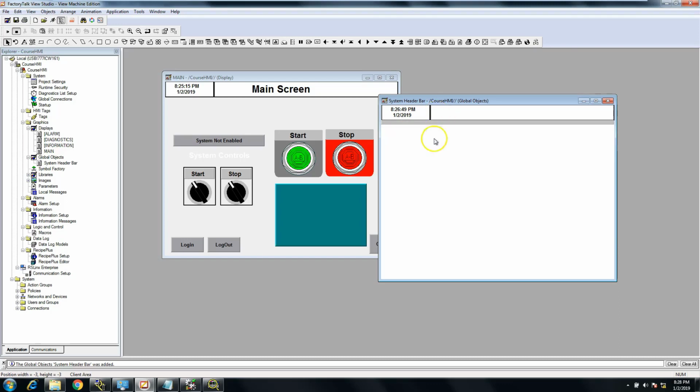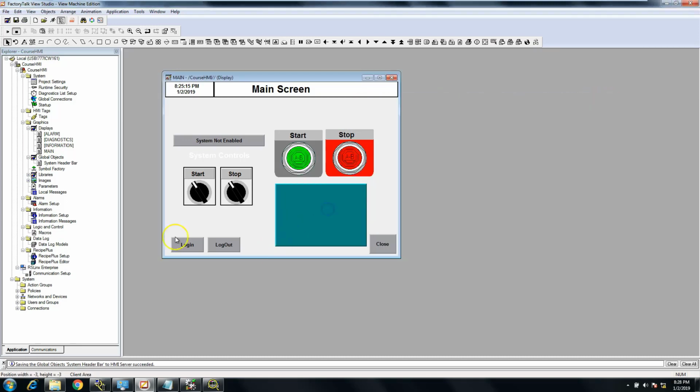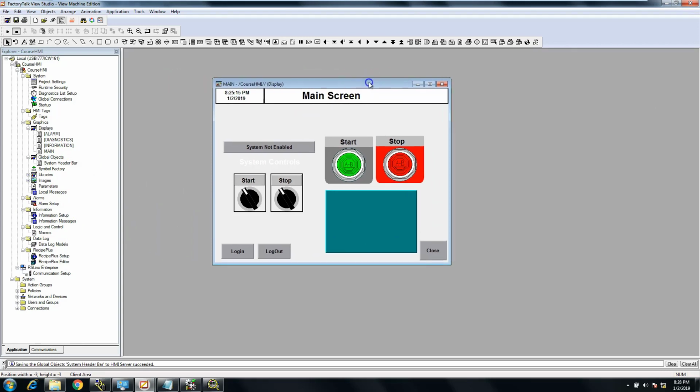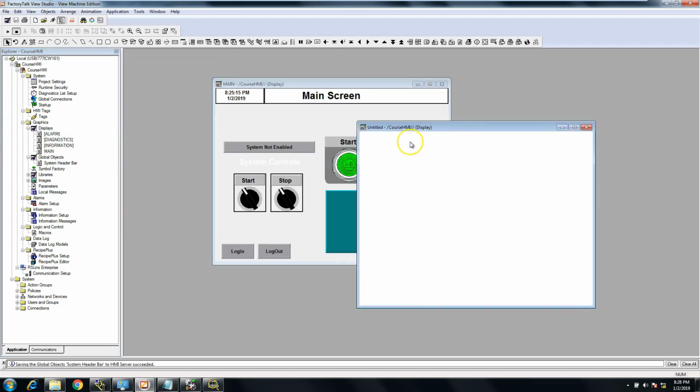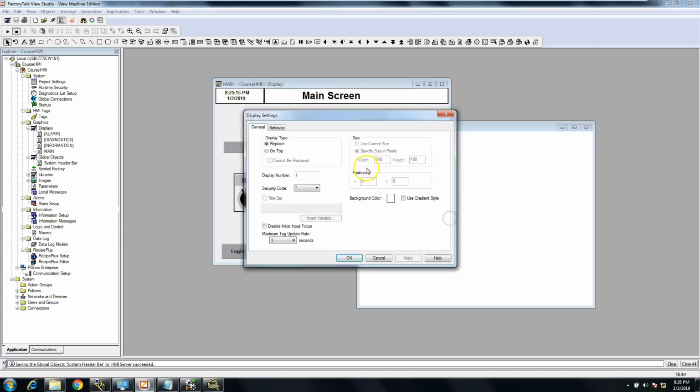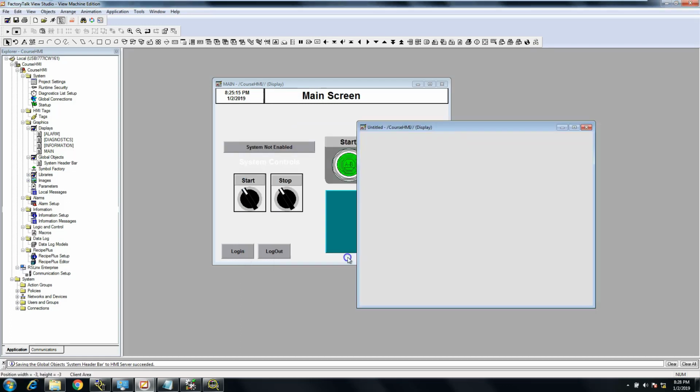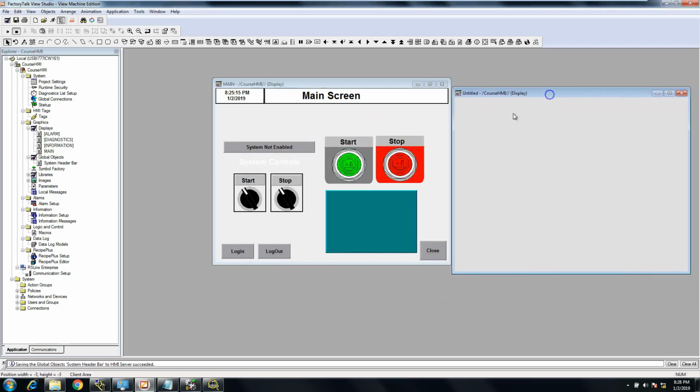So it looks really good here. This could be your system header bar, and you just basically use that. Then in our new screen, let's make a new screen real quick. We'll change the color of the screen because we use the same color over here, so we'll make sure the color is the same.